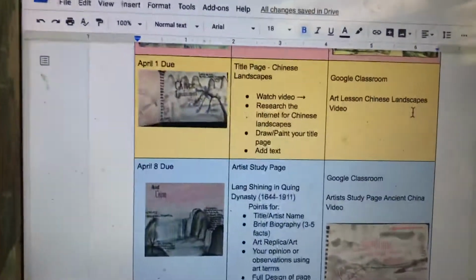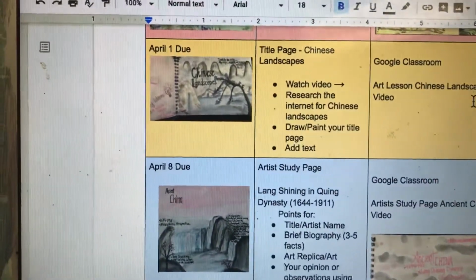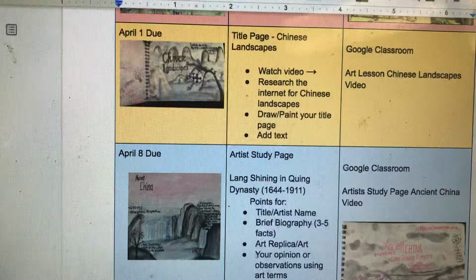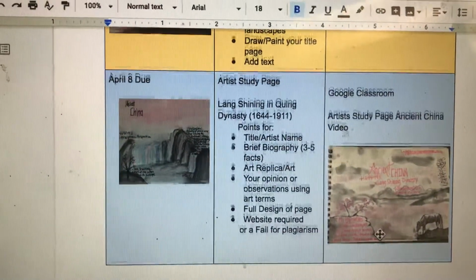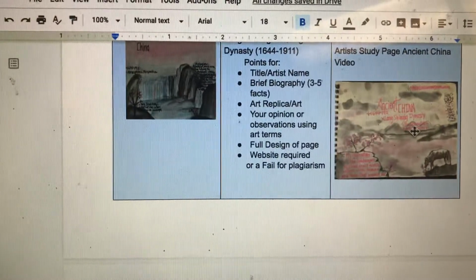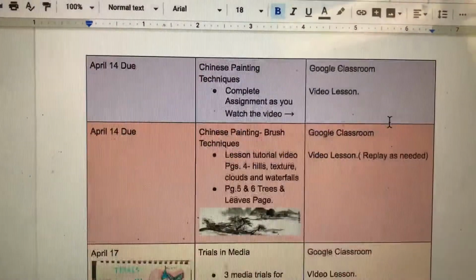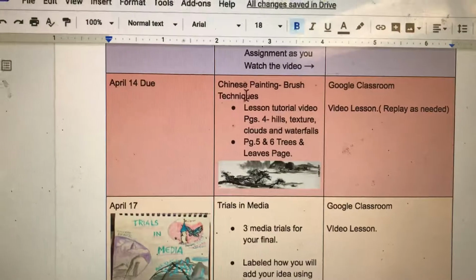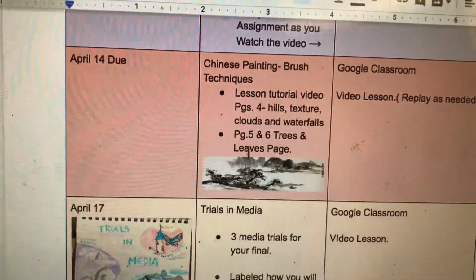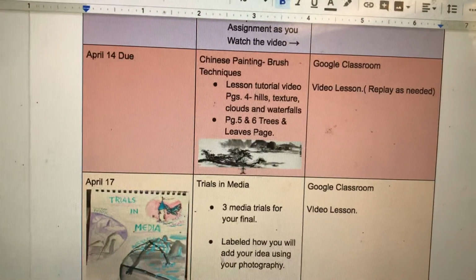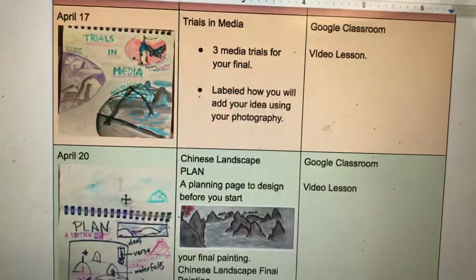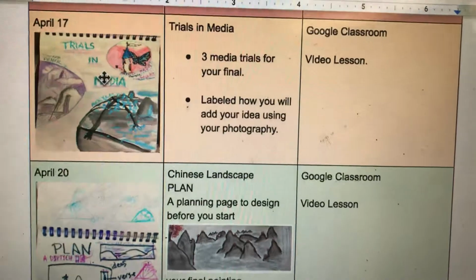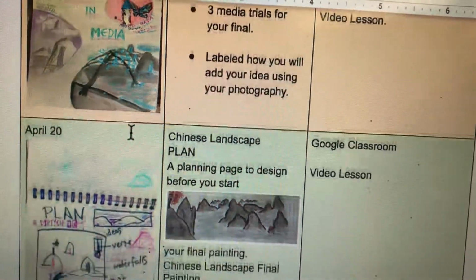So that's the design process, starting with your title page, your ideas and research from the internet. We went down to artist study pages where we studied an artist from ancient China, learning how to do mist and layering. We then had a lesson on paintbrush techniques where we learned how to do mist, texture with a frayed brush and dabbing on flowers. And as we practiced with trials in media, we saw which media we like to use.